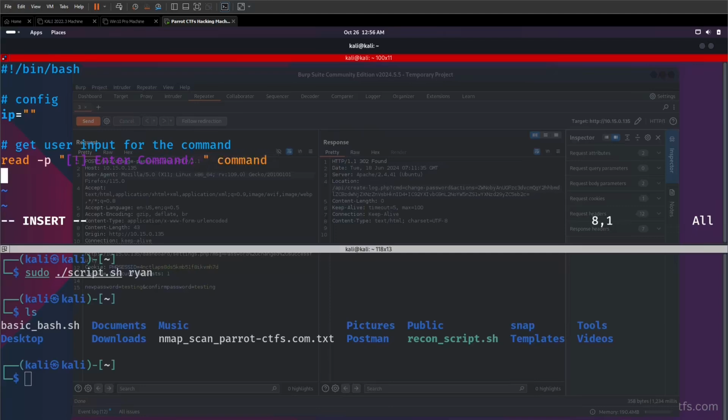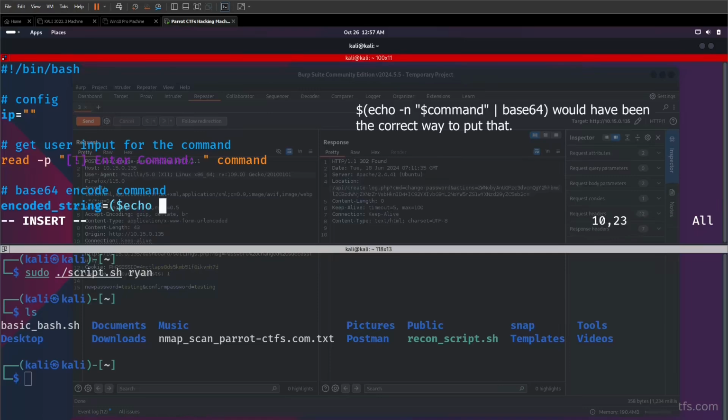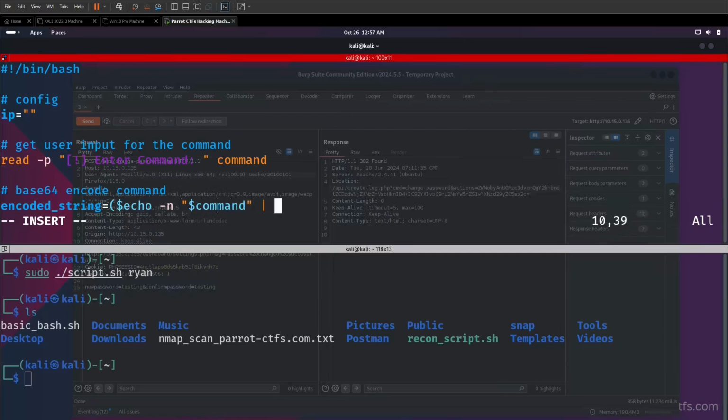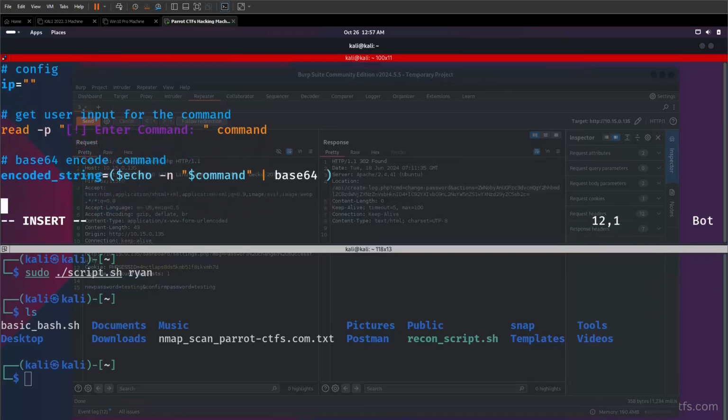and then we'll assign that to command, and then we want to base64 encode the command. In order to do this, we will need an encoded string variable, and then we will do command substitution here, and then we'll just echo with a newline the command, and we'll pipe that into base64, and there is our encoded string.